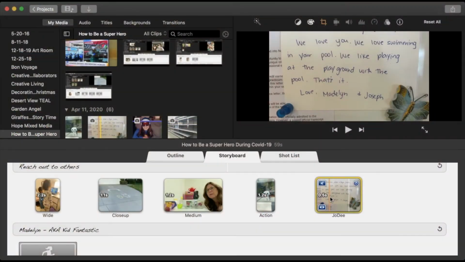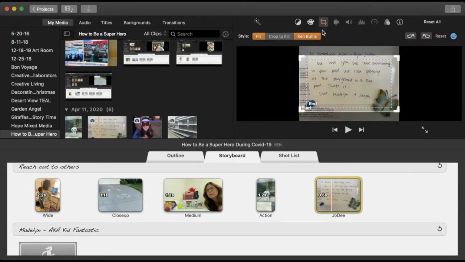Now, if you would like to crop one of your videos or your pictures, select it and go up to the crop option. And this is Ken Burns, where it starts someplace and it ends more shallow, but if you would like to adjust that, you would just crop to fill, you can zone in closer. This is from Madeline, my granddaughter. So I don't want it to do Ken Burns. I just want it to crop to fill.